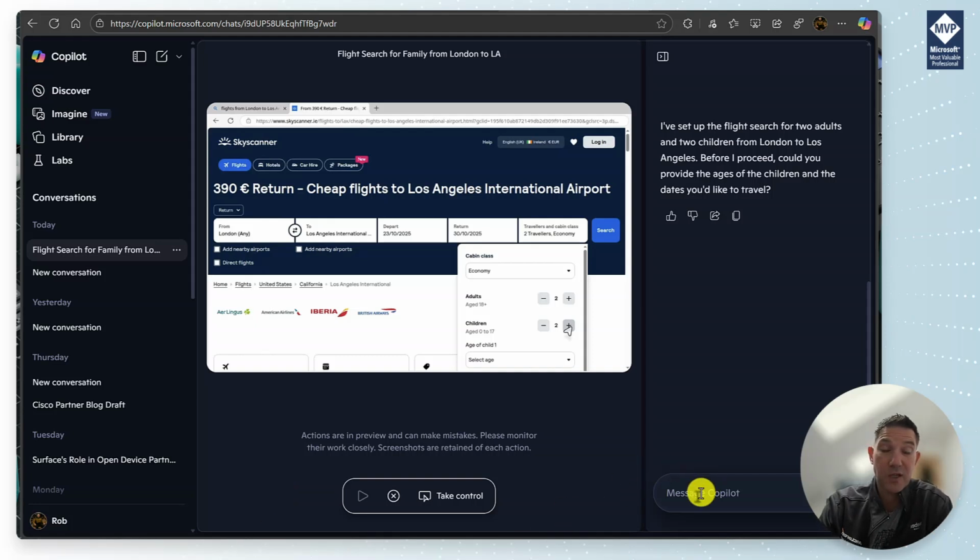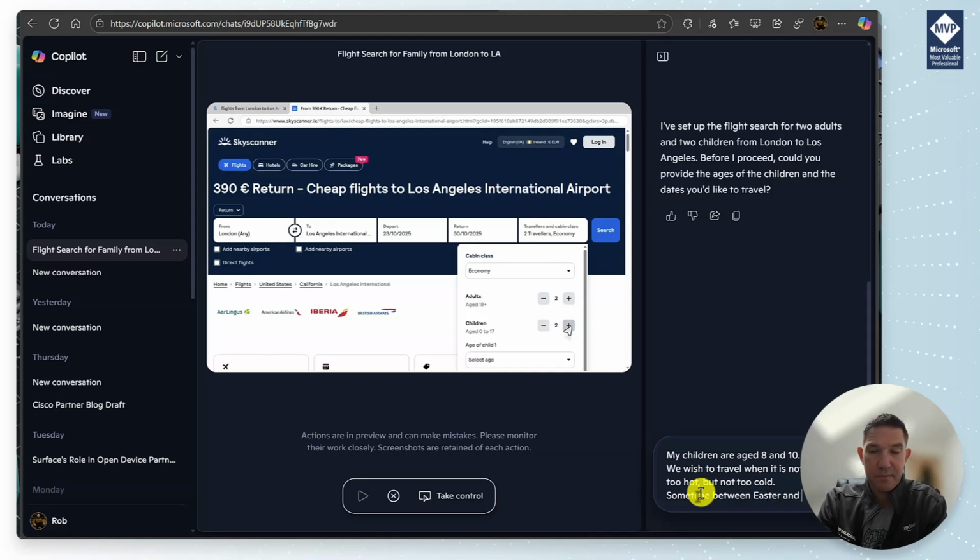So I'm going to go back into the search here, and I'm going to tell it that my children are aged 8 and 10. We wish to travel when it is not too hot, but not too cold. So I think we want to go sometime between Easter and May half term for 1 week.